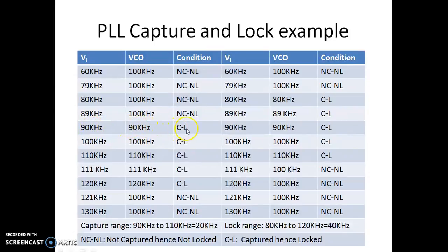Now we say it is C and L. C stands for captured, hence it is locked. The input frequency is captured by the PLL and the VCO frequency is locked to the incoming frequency. Now once it is captured, we can change the frequency from 90 kilohertz to 100 kilohertz. We can see it is still captured and hence it is locked.